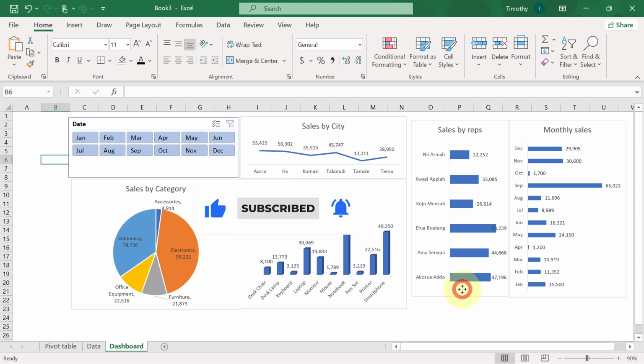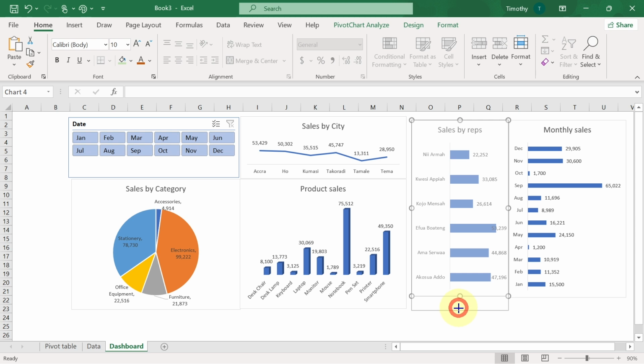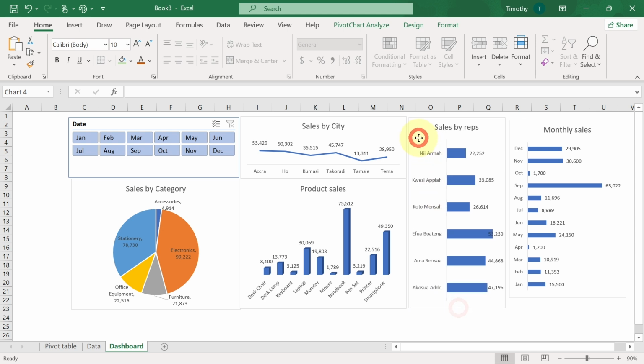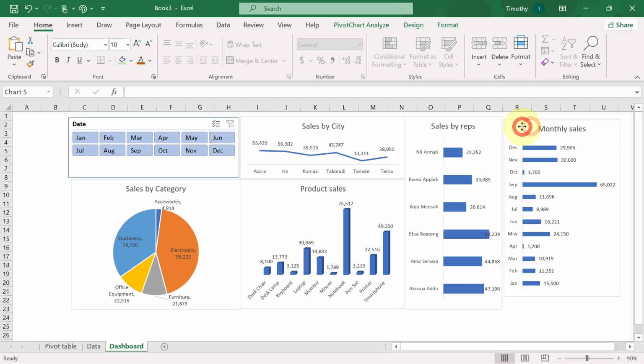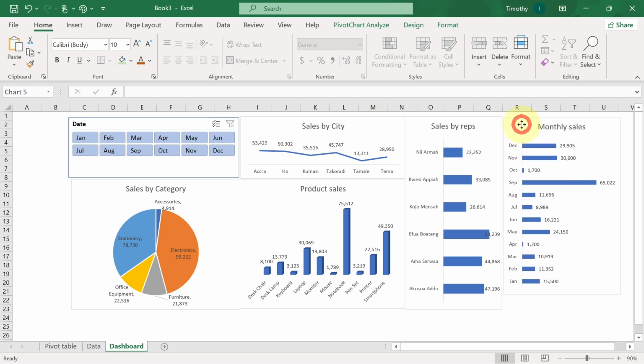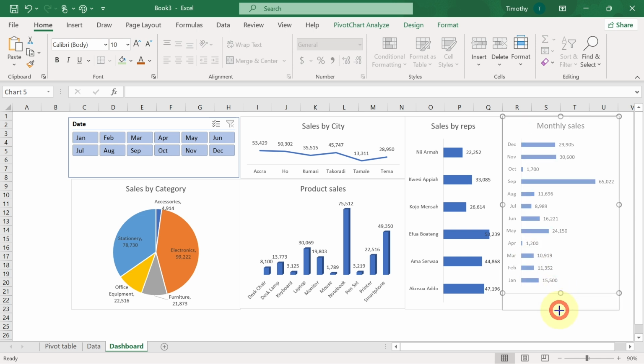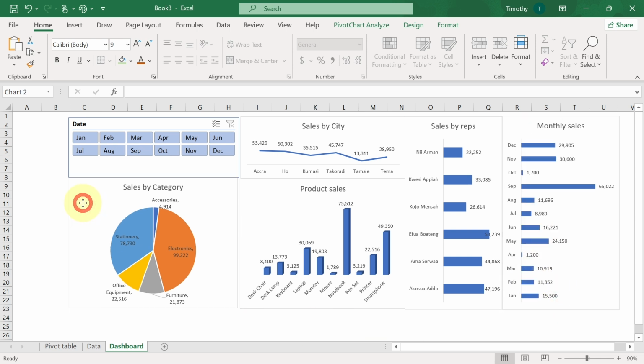So this is how our data is looking at the moment. And then we're going to do a few sorting and a few alignments, and then we are done. Okay, so I'm just going to finish this up. Now, this is the dashboard we have at the moment.